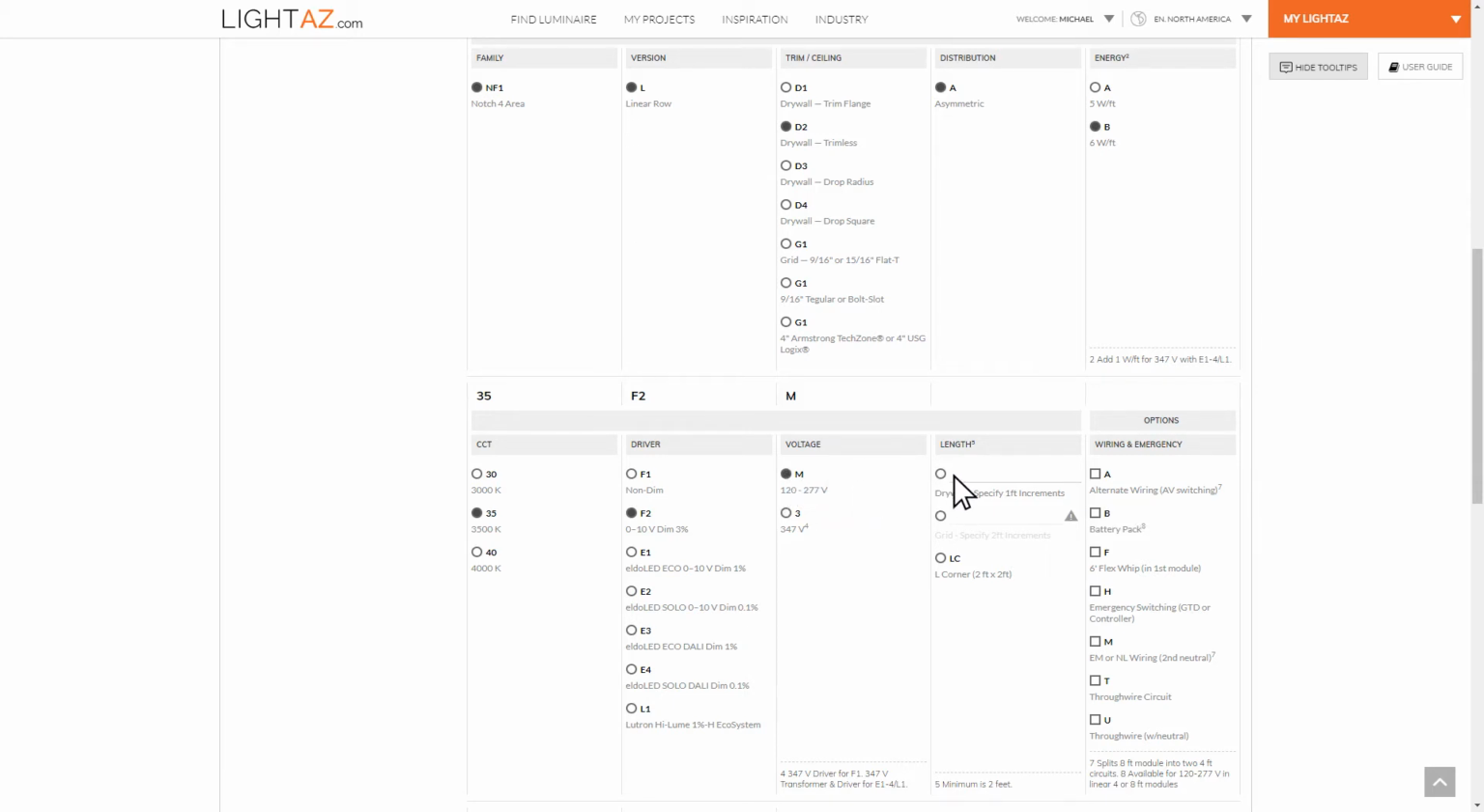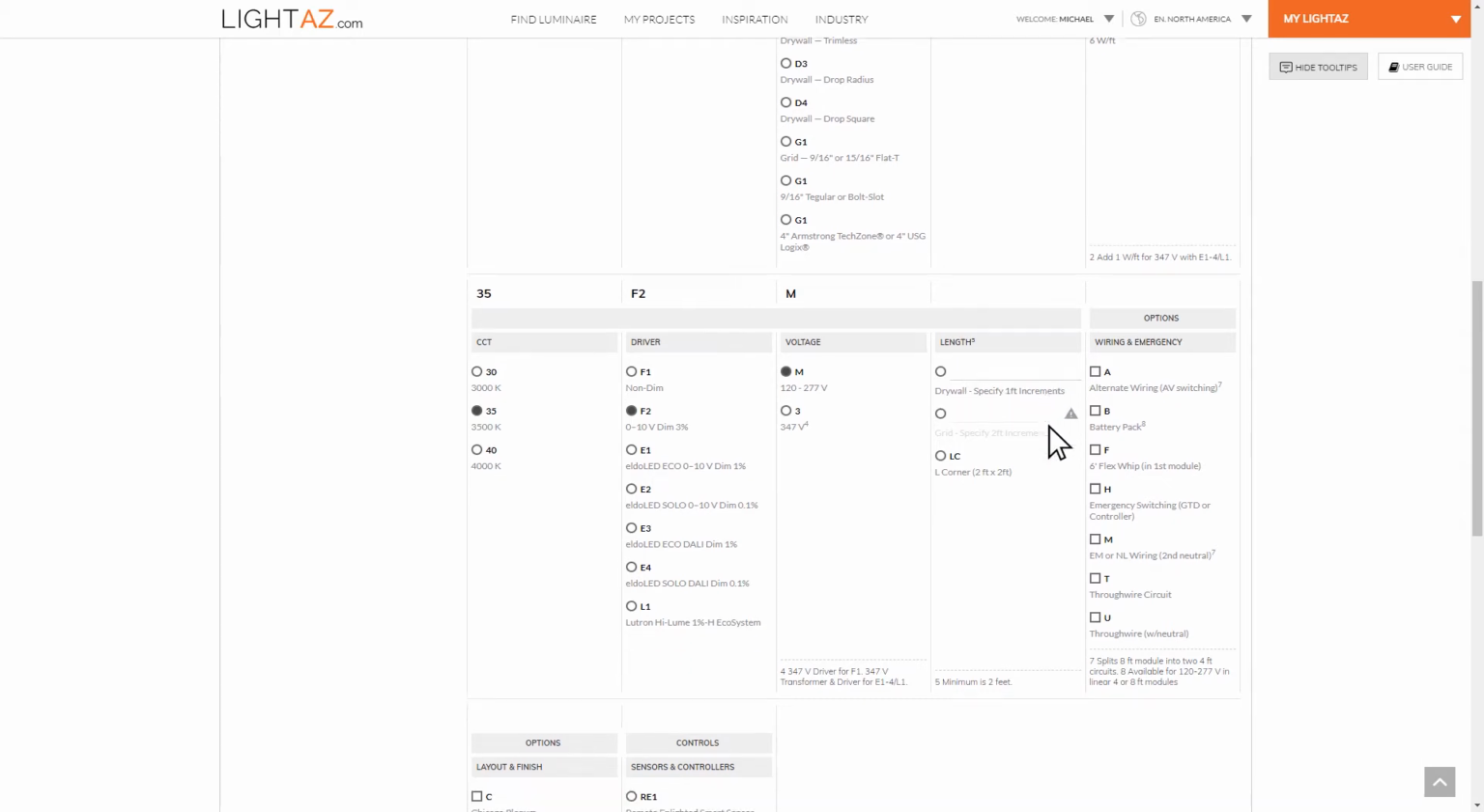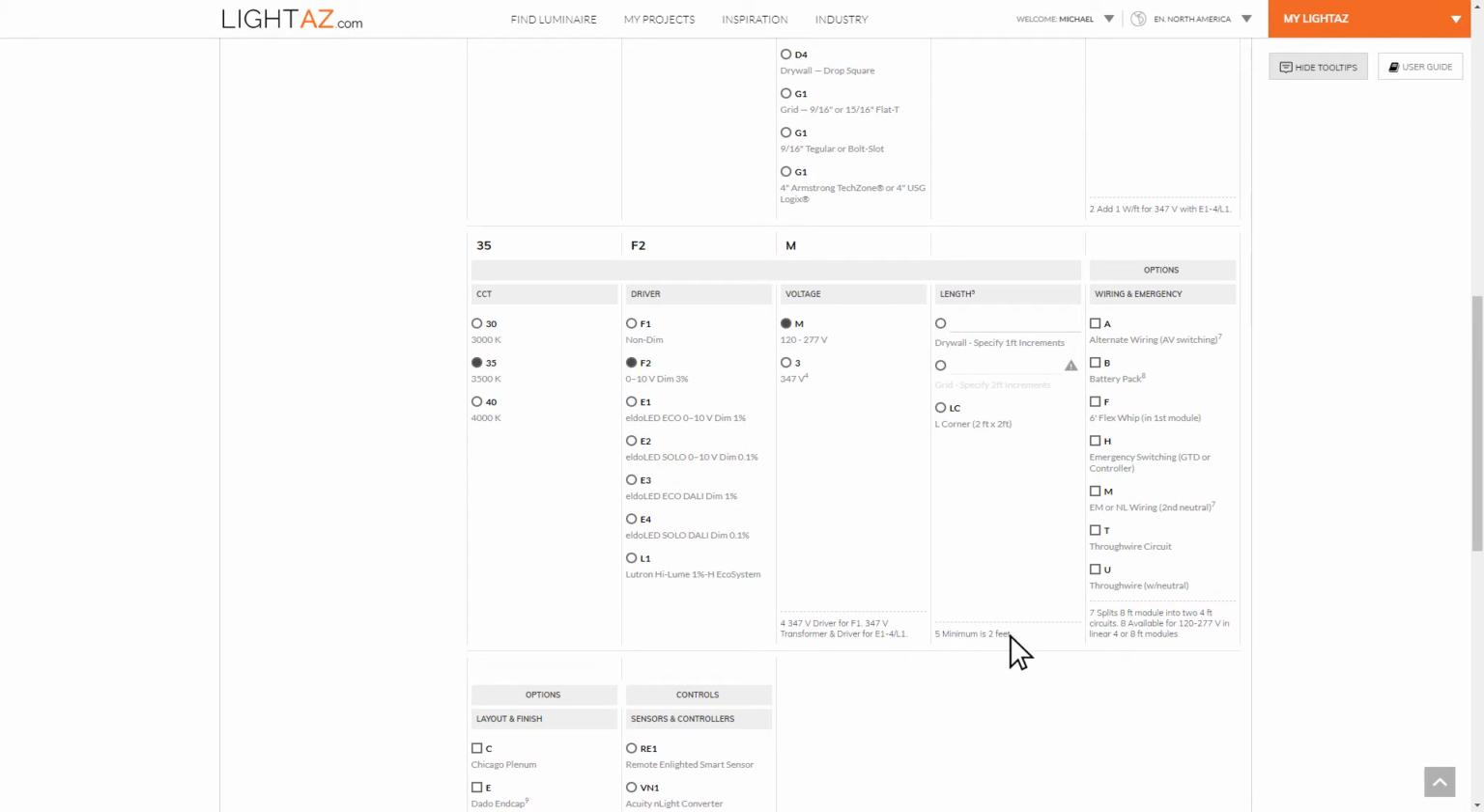A lot of times, when specifying length or any range of quantities, you will have a text field like this next to the selection. This means you can write in your preferred length as long as you follow the notes. As you can see here, we must specify drywall in 1 foot increments, and this note at the bottom requires a 2-foot minimum length, so let's specify an 8-foot length so we can follow the battery pack options we went over earlier. And then we get to options.